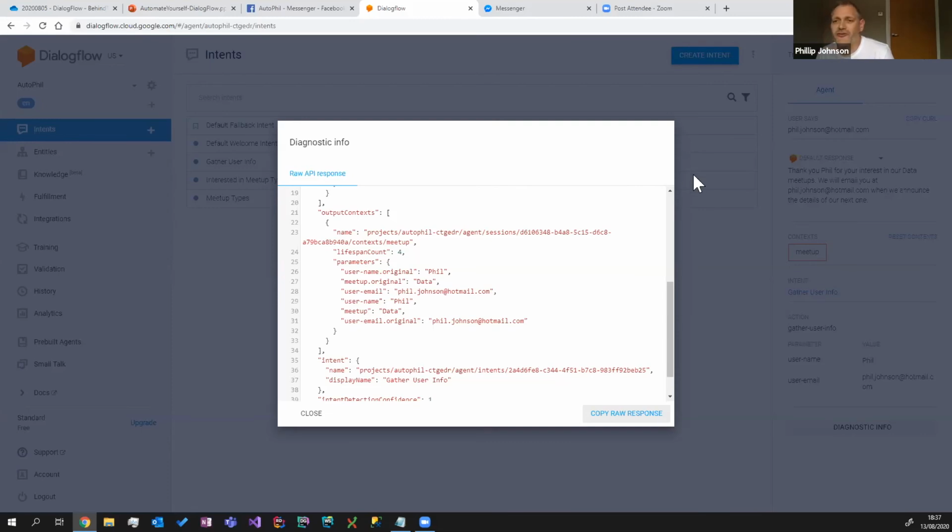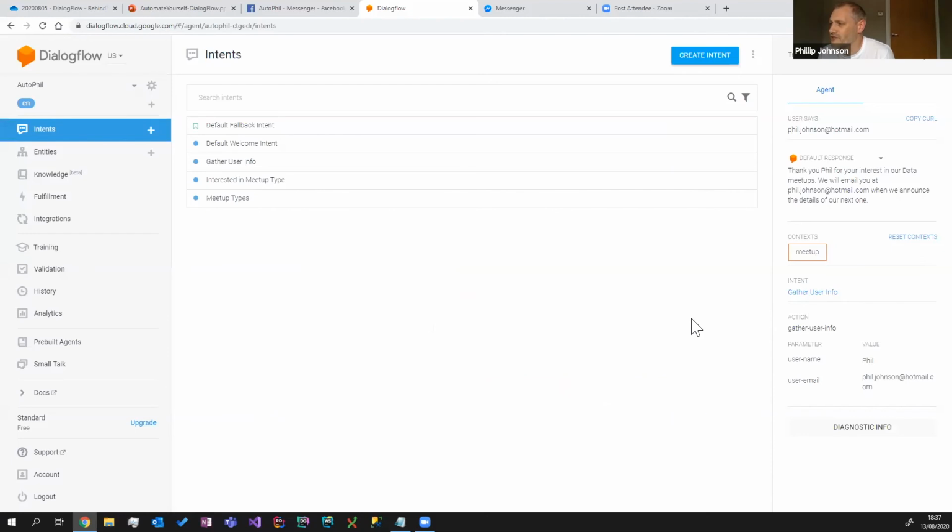But like I say, for security purposes, I would only have personal information as far as you need it to. You can see here the lifespan count is down to 4 because we're one step further on. So that's only going to be there for another 4 things in the conversation if there was more.